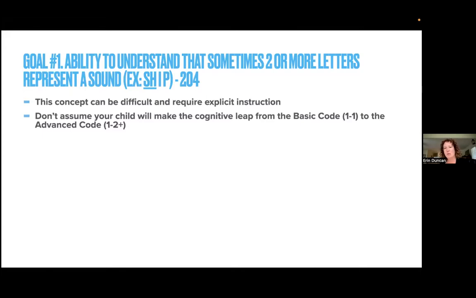It's a fairly simple concept, but it can be difficult for young kids, and it can require explicit instruction. Don't assume your child will make the cognitive leap from the basic code where everything was 1-to-1, one sound, one letter, to the advanced code where it's going to be one sound, 2 or more letters, right?